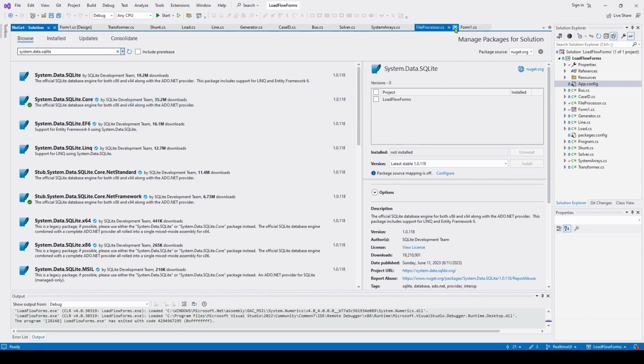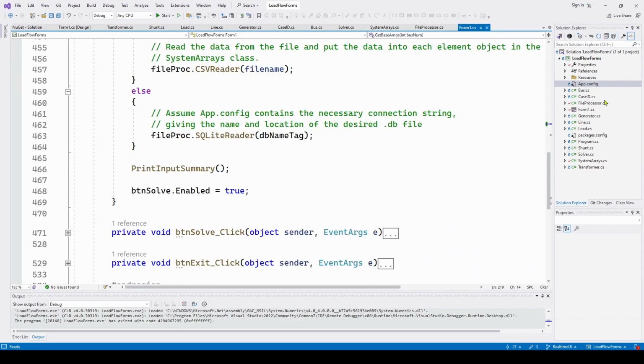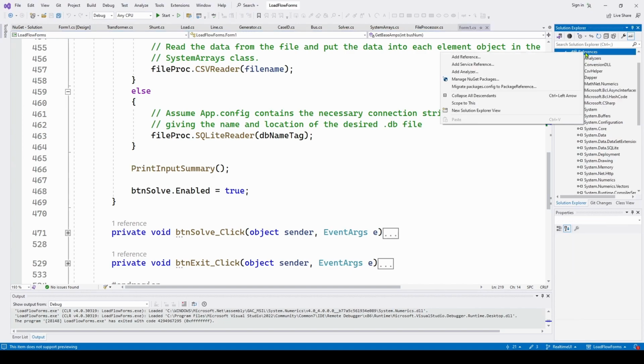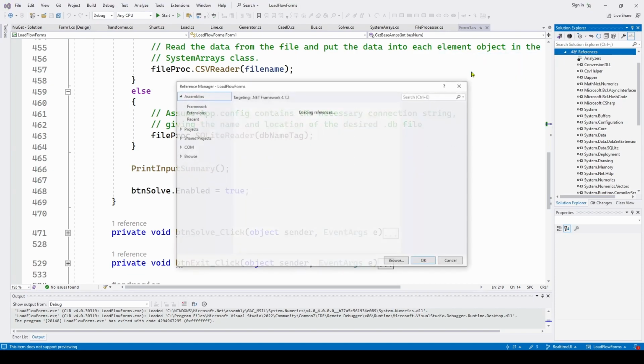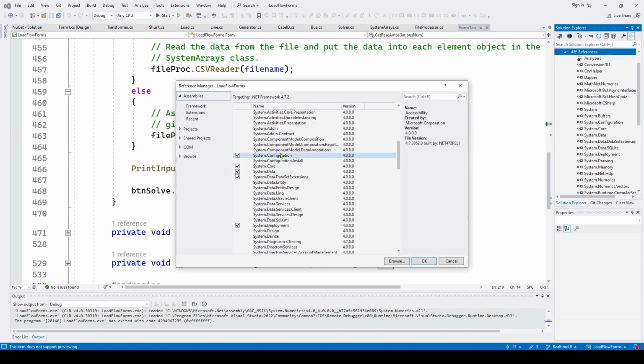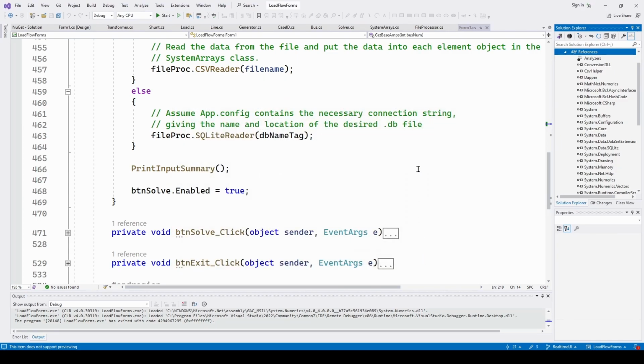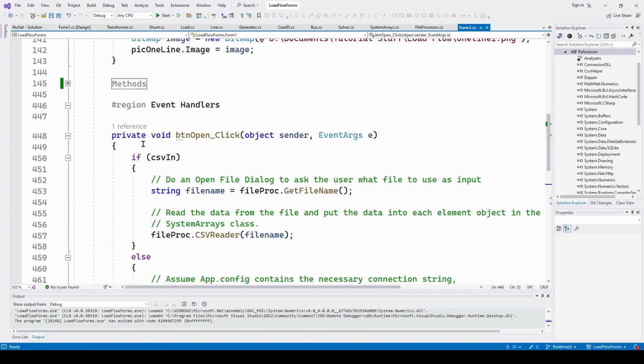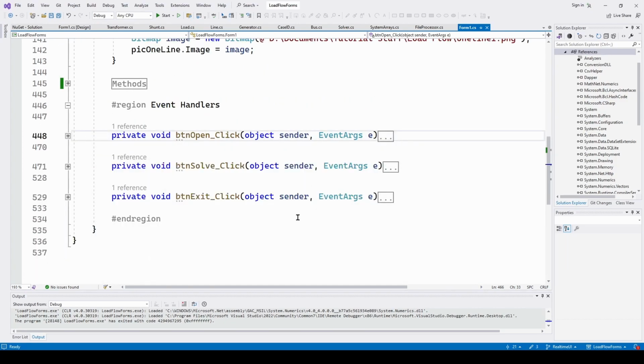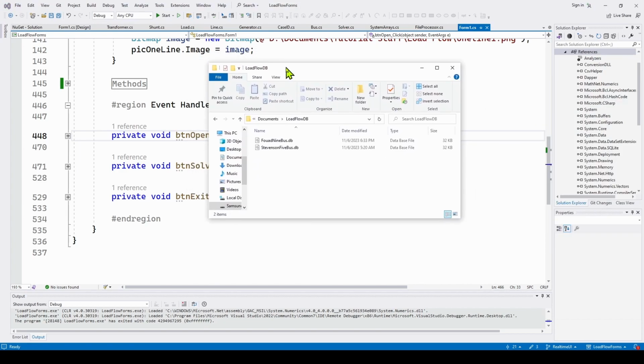Now, one other thing we're going to have to configure in terms of references, we're going to have to go to References, select that, right-click, Add Reference, and go down to System.Configuration and make sure that box is checked. And then we should be all set to go. So now that we've got the libraries and everything, the first thing we're going to have to do is set up a connection string that will allow our C# application to talk to whatever database we decide to load in.